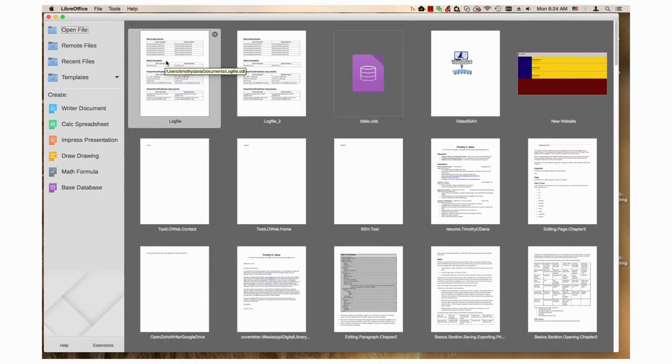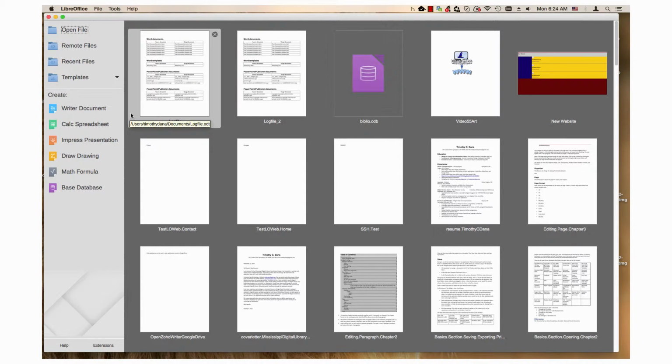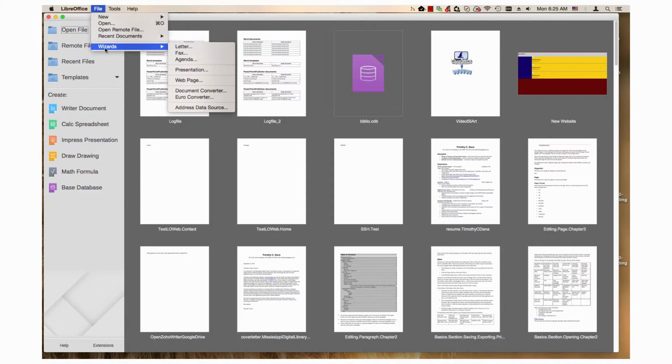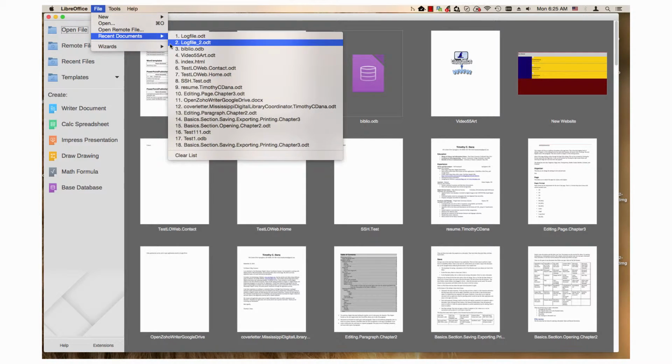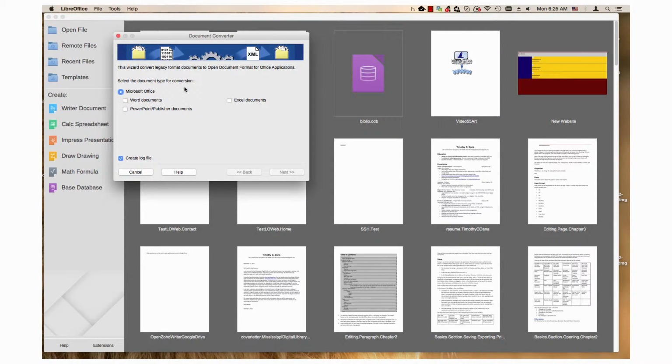The Document Converter Wizard can be accessed through the File menu of the Start Center, or the File menu of any one of the six applications. To open it, click the File menu, highlight the Wizard submenu, and then click the Document Converter item. This opens the Document Converter Wizard.